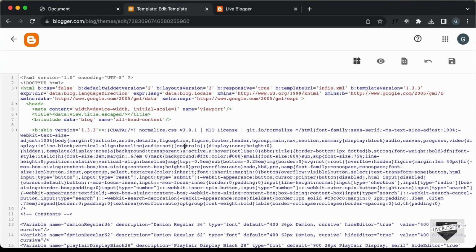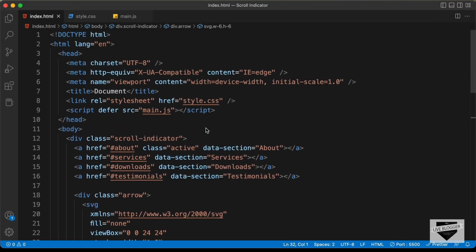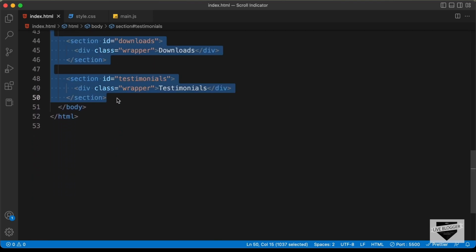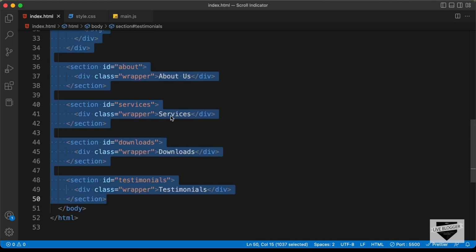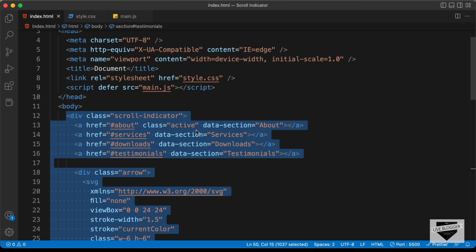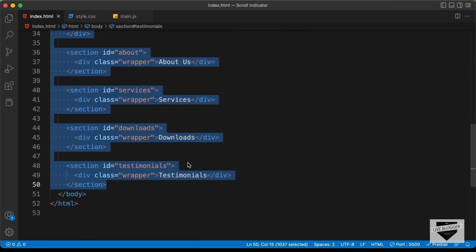Let's go to our source code. And the first thing we will do is we will copy the HTML. So let's copy from this line of code till this line right here. Now you can easily go ahead and change the content of these sections over here. So instead of services, you can just add any HTML you want. And then here we have these dots. So you can also change the text that displays on the dots. And you can also add and remove any of these dots and also the corresponding sections.